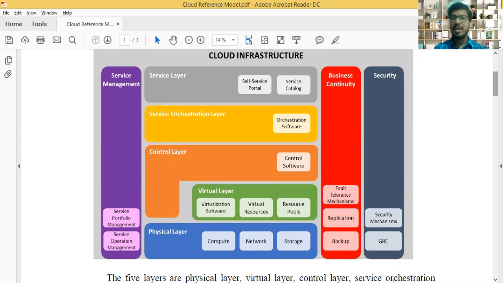So what is the main thing that we would see in the physical layer? This is the foundation layer of a cloud infrastructure. Very importantly, it specifies the entities that operate in this particular layer, and it has three components: compute systems, network devices, and storage devices. It operates the environment protocols, tools, and processes in this particular physical layer.